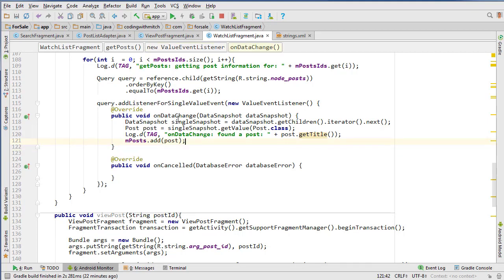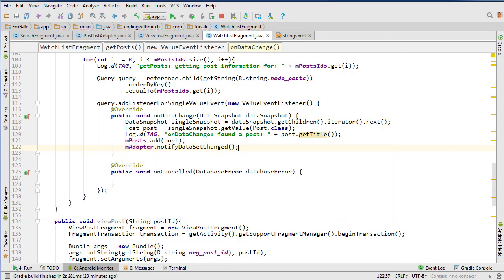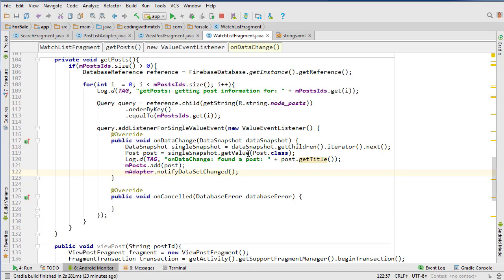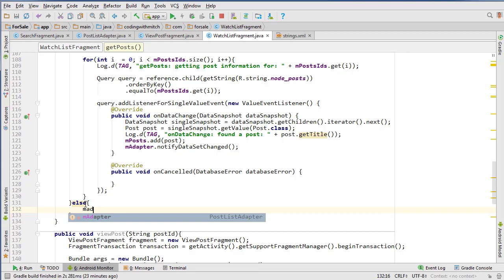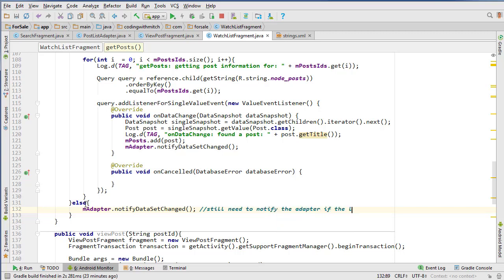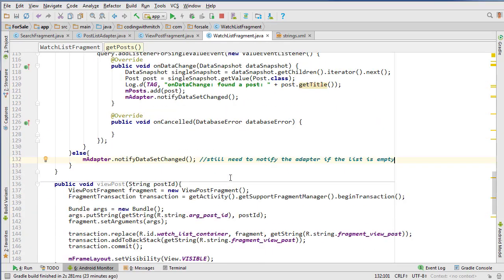And once we complete that, we can do mAdapter dot notify that the data set has changed. So we're telling the adapter that, okay, the data that we gave you is now changed, so please update it. And so if also else up here, so if there is nothing, then we also want to do mAdapter notify data set changed. So I can just write a comment, still need to notify the adapter if the list is empty. Okay, so that is good.